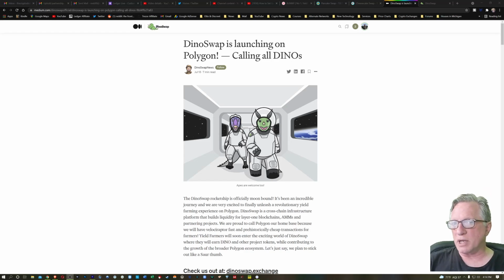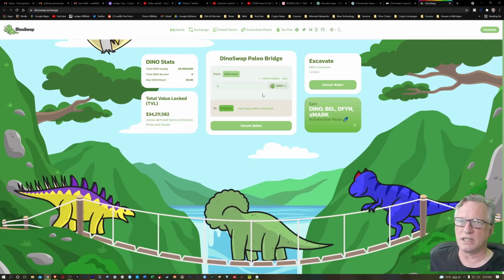So I'm here on the media page announcing the new Dynoswap opening up on the Polygon network, and I wanted to walk you through getting this set up in your Metamask wallet. If we go over to the Dynoswap homepage, in order to do any of this, we need to get it connected to the Polygon network in our Metamask wallet. And it's kind of cool, I'll sort of do it for you, basically.